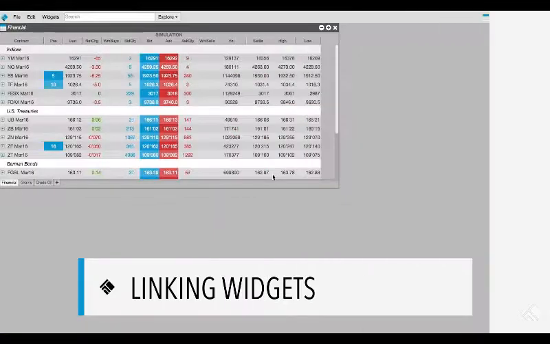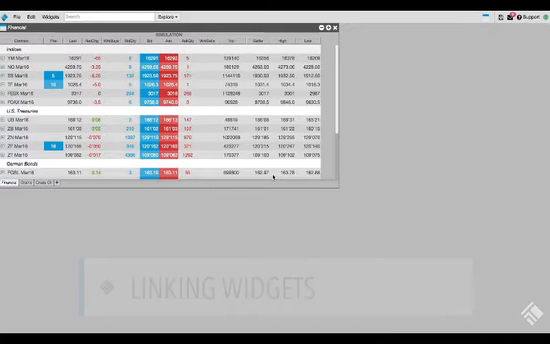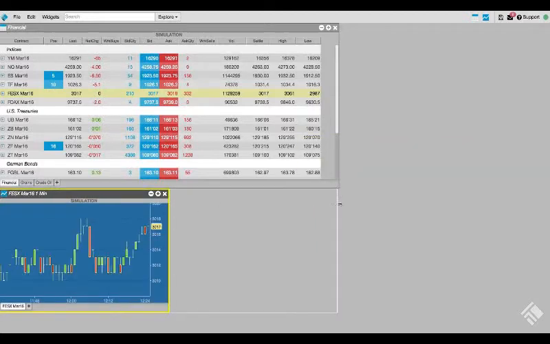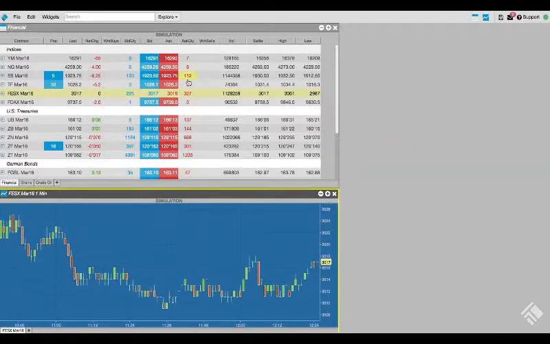From the Market Grid, you can also launch linked widgets. Linked widgets give you the power to dynamically change the content of multiple widgets in your workspace with a single click. Let's launch linked widgets to view additional information for the instruments in our grid. We right-click in the Market Grid and select Launch Linked. First, we'll launch a chart widget, followed by a time in sales.